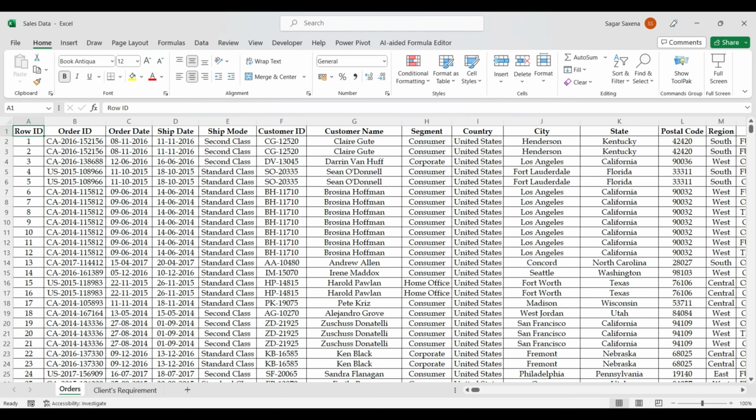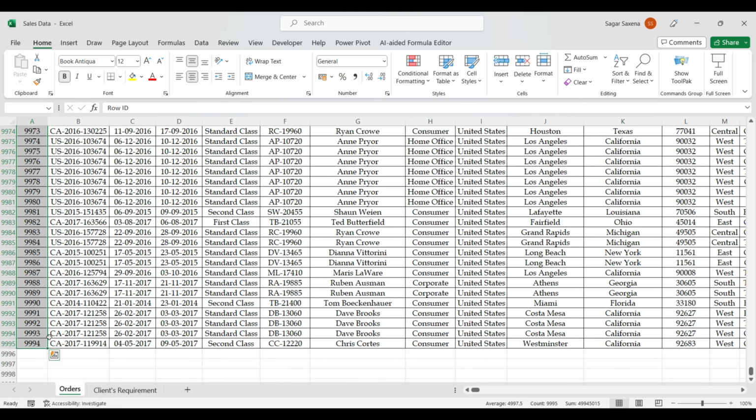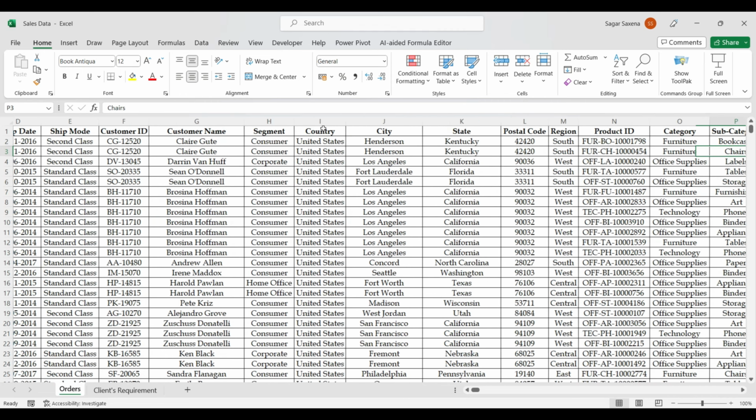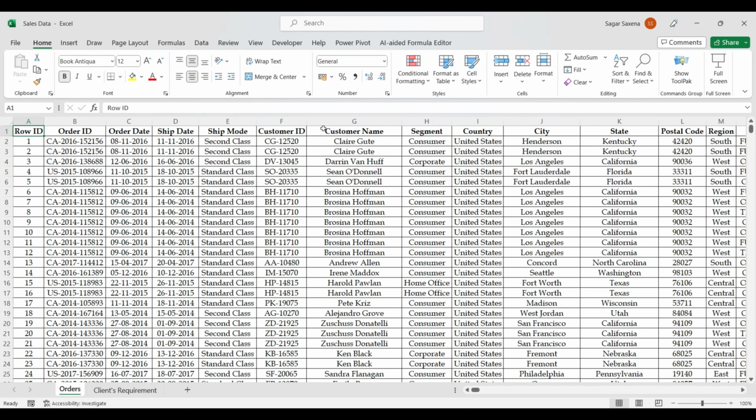Okay, so this is our sales data, and in the data we have so many rows. We can say that we have 9,994 rows, near about 10,000 rows, and we have so many columns. We have 21 columns. You can see here it is column U, so we can say we have 21 columns. And what do we have in the data? First we will discuss the data.